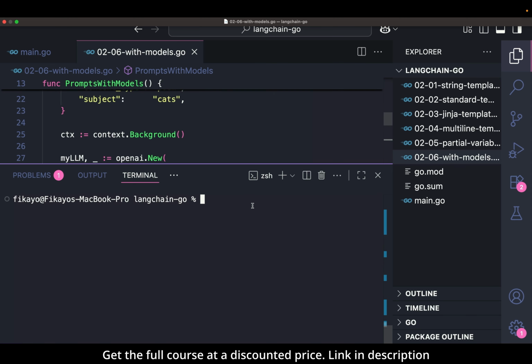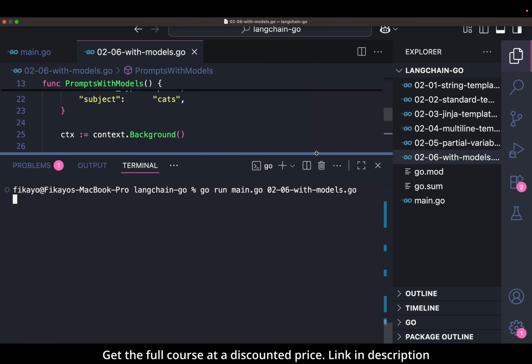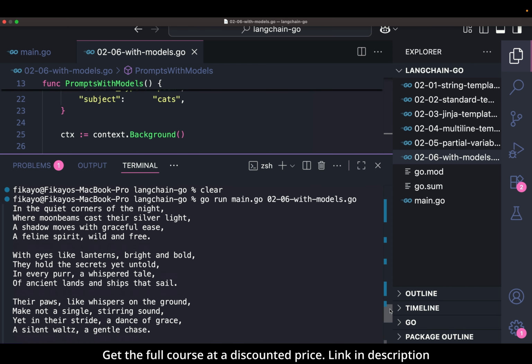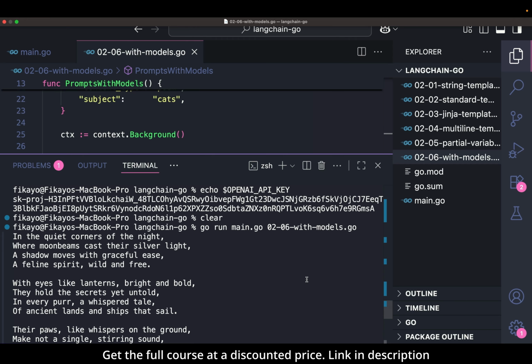So now we can run this example by saying go run main.go. Then we give it our 0206 file, which is with models. Hit enter, and we have our latency, calling the API, waiting for a response. A poem about cats should be up any minute. And there we have it. So yeah, that's longer than I expected.